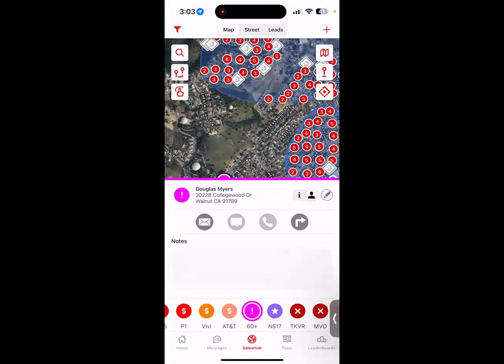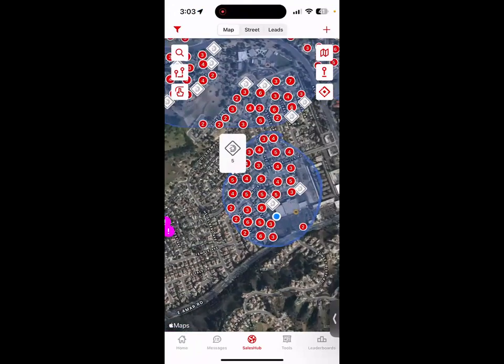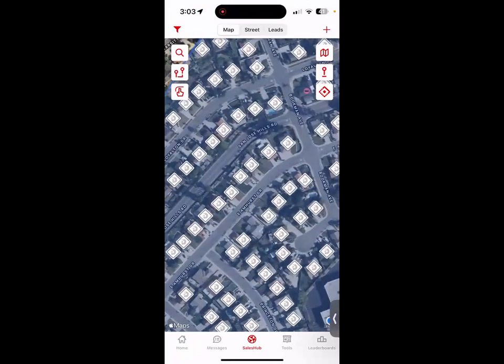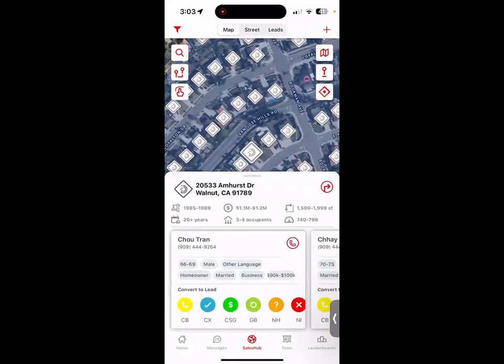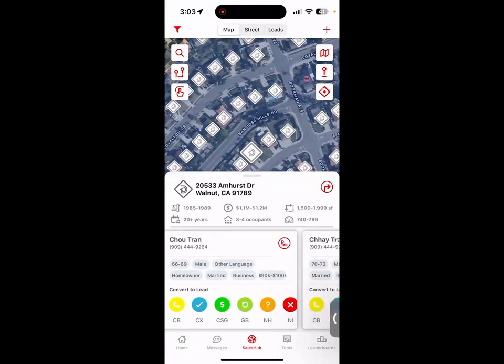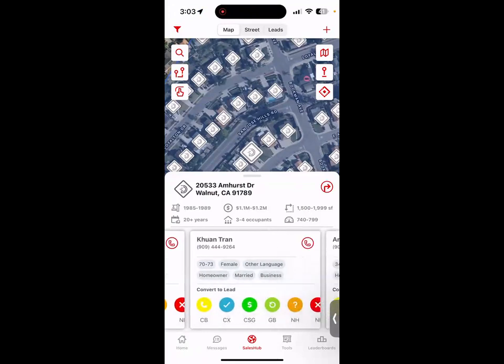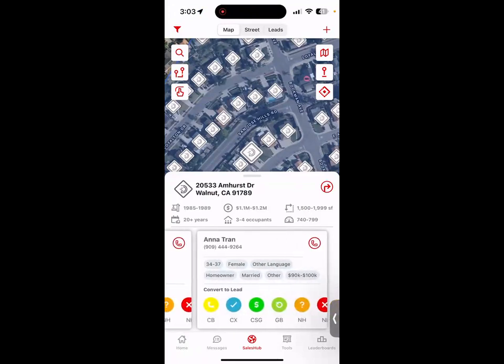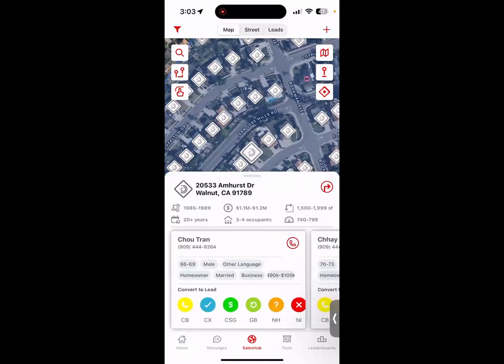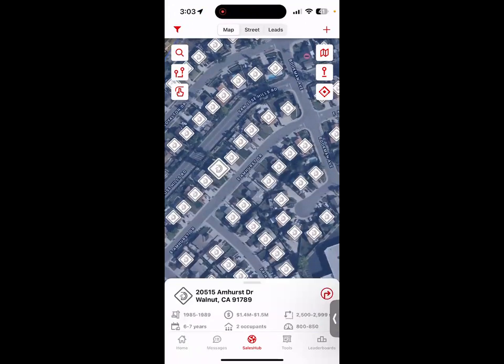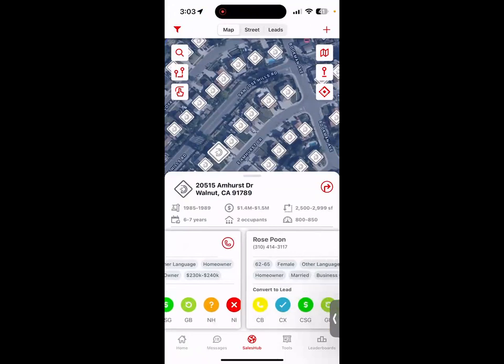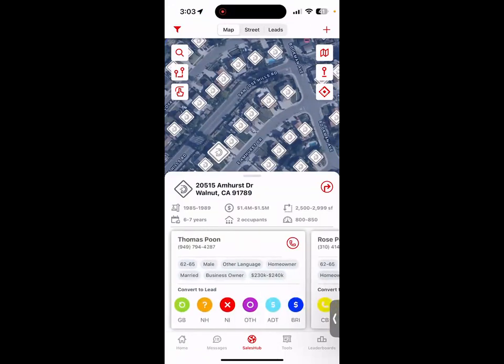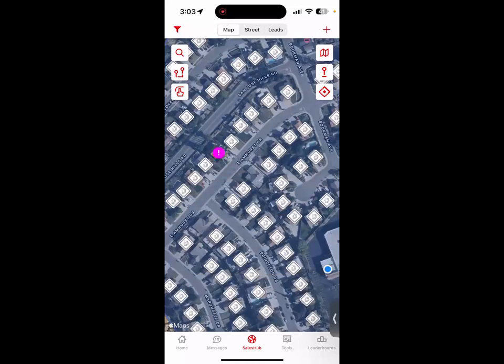So now as you're just normally knocking, it's just telling you exactly who you're talking to. So just click on the lead, and it just tells you, if they're a homeowner, about what they earn. A lot of the earning stuff is going to be somewhat incorrect. You might have to look to see. There might be a couple of people with a couple of different last names in the home. We've got Thomas Poon here and Rose Poon, easily husband and wife. Let's say that I talk to them, or I didn't talk to them, but I saw a sign.